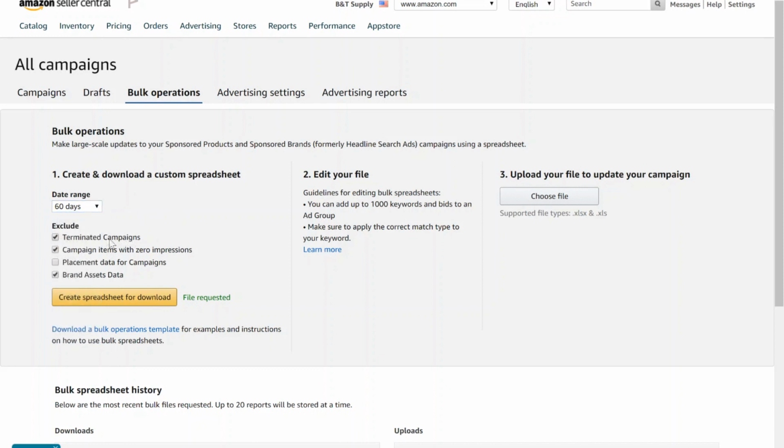We recommend also excluding certain aspects from your spreadsheet. So for example, you can exclude terminated campaigns, campaigns with zero impressions, placement data for campaigns, and brand assets data. We recommend excluding terminated campaigns and brand asset data, but keeping campaigns with zero impressions. One thing to consider is that if a campaign is running but not receiving impressions, then some optimization is required.